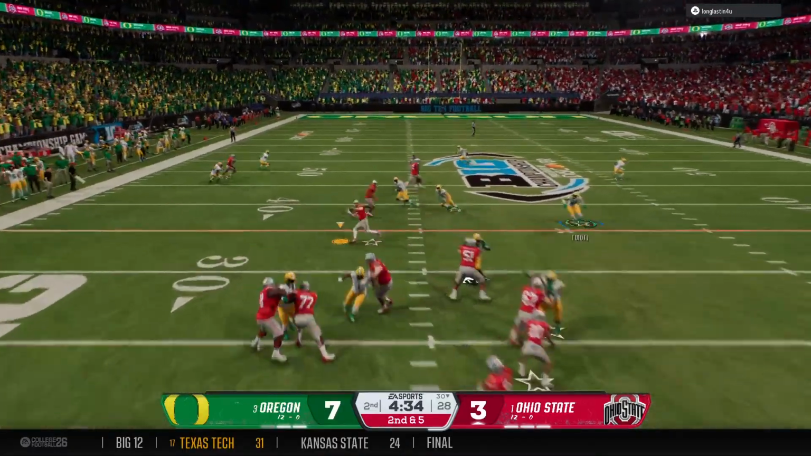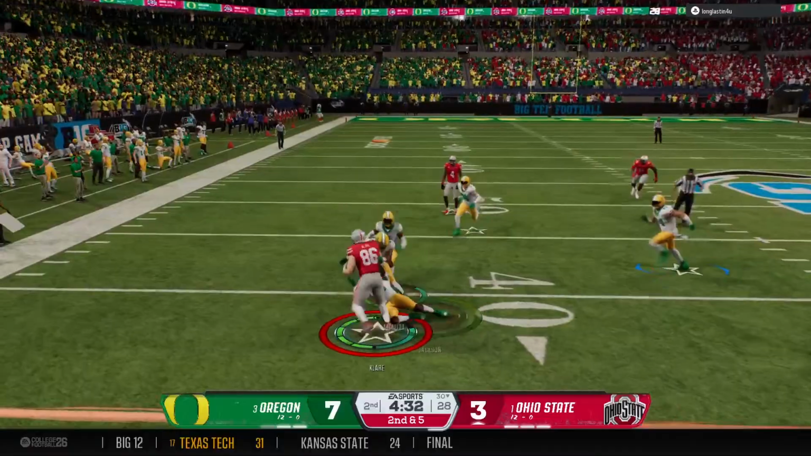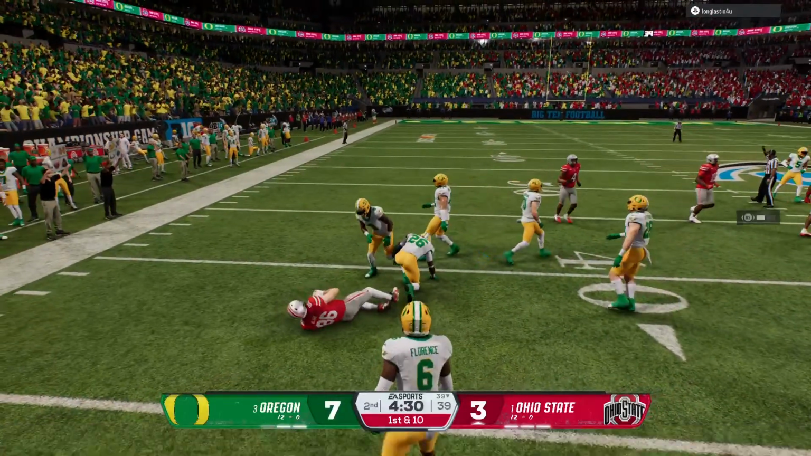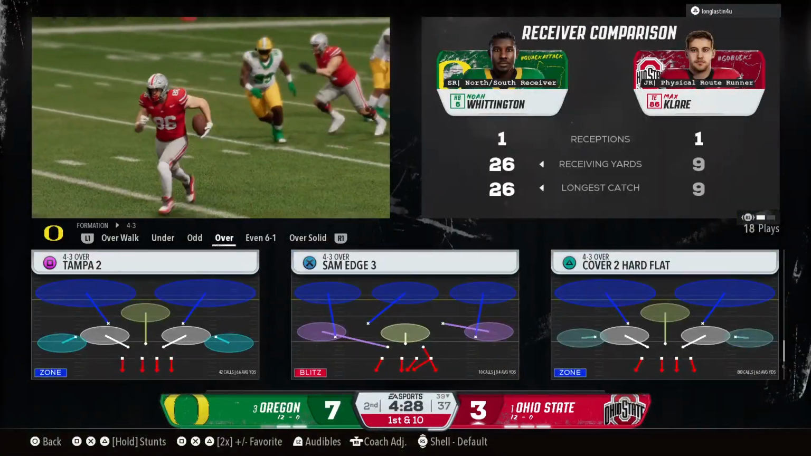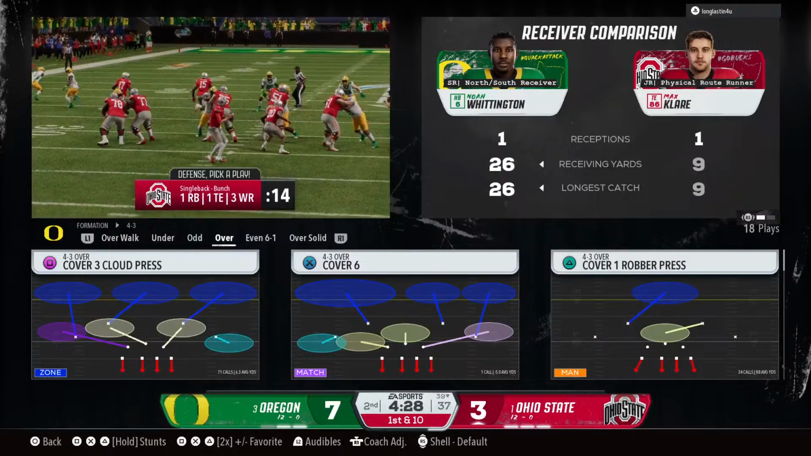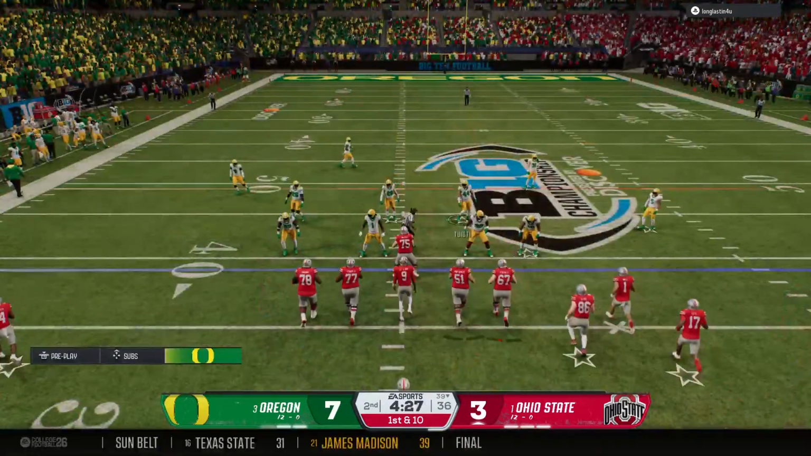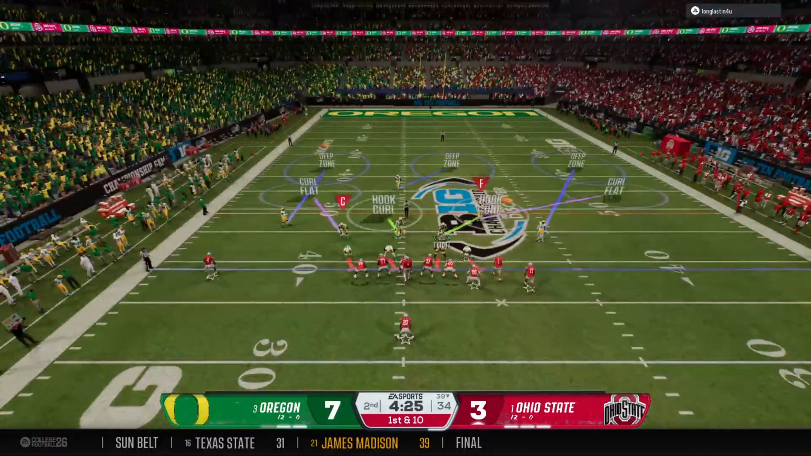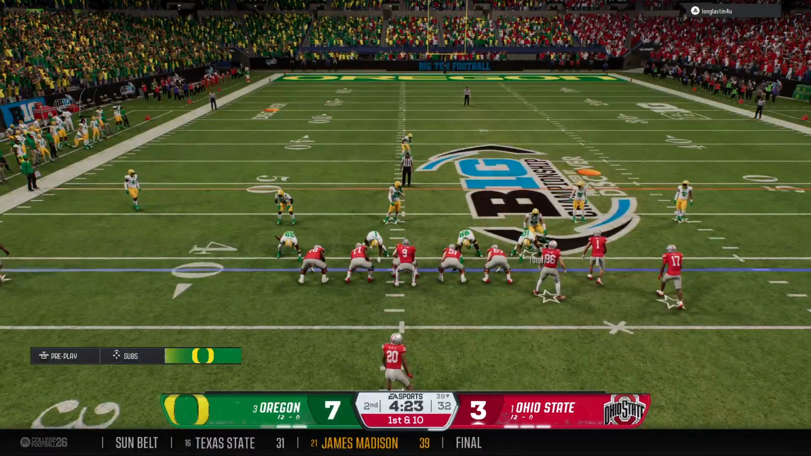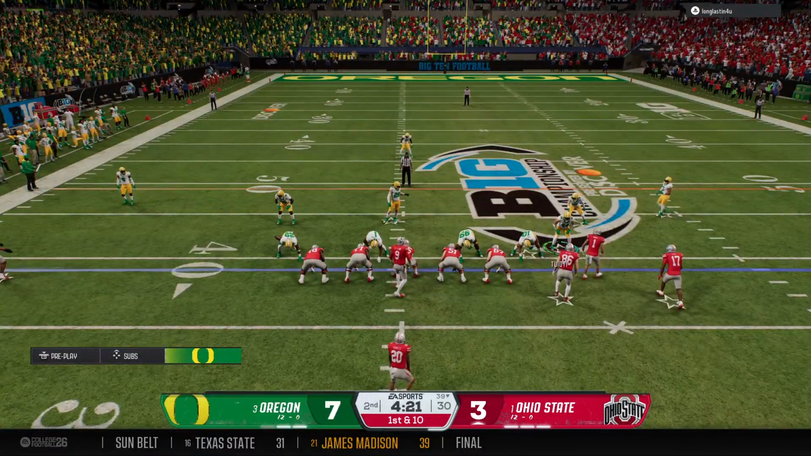Looking to pass here on 2nd down. Here's a throw underneath to the tight end. That's good for a first down near the 40. And here the tight end shows off his hands for a nice gain. Love to see the big man get his touches. First and 10 play coming up. Quarterback changing the play now at the line.